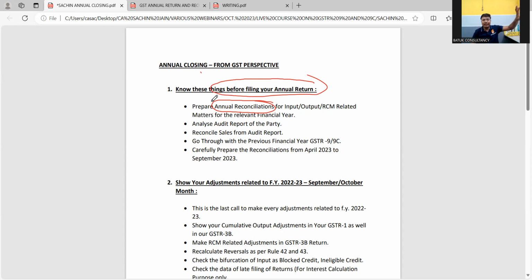Because any accountant can file the GSTR 9 and 9C. There is no rocket science in 9 and 9C. But the point is how we are going to file the GSTR 9 and 9C in a technically proper way, that is the point. And as a professional, this is our responsibility. So for that purpose, the first part is that we need to have our annual reconciliations related to input, output and RCM related calculations.